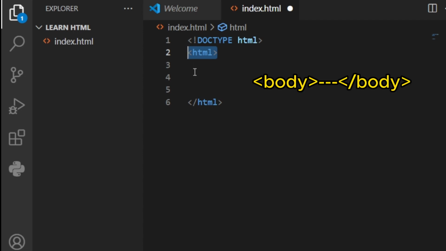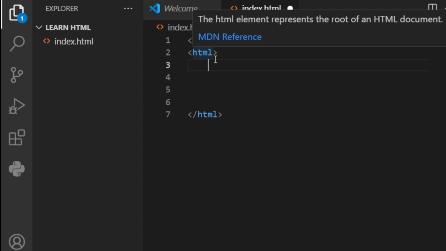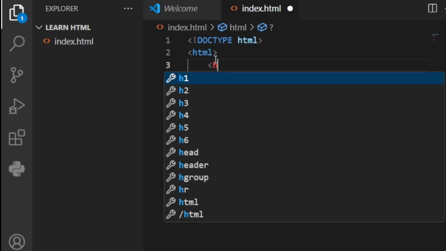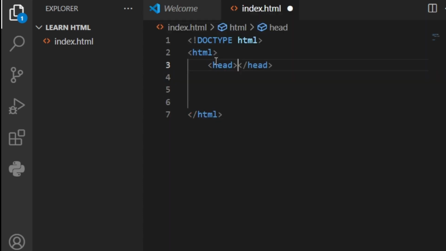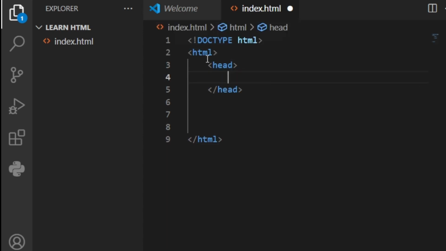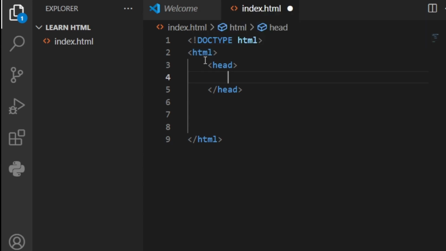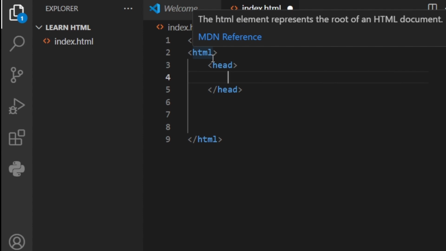So we're going to look at that. I'm going to introduce the head tag here. Okay, head tag, this is a tag that represents the document header, which can keep other HTML tags like the title tag and a link tag.